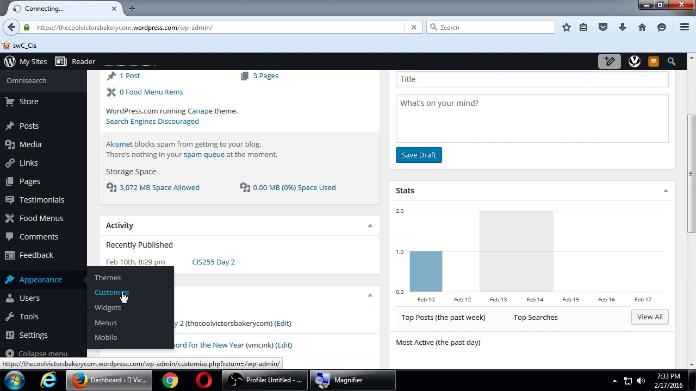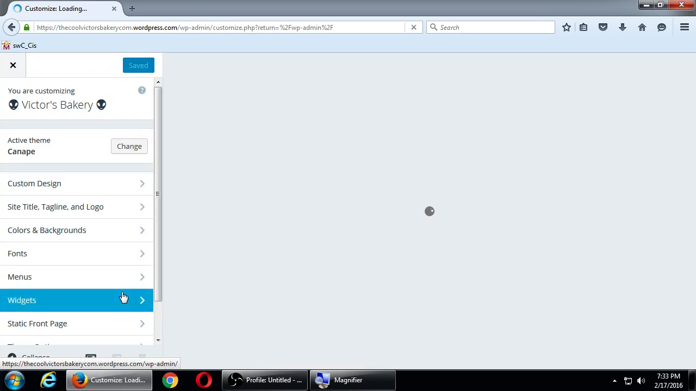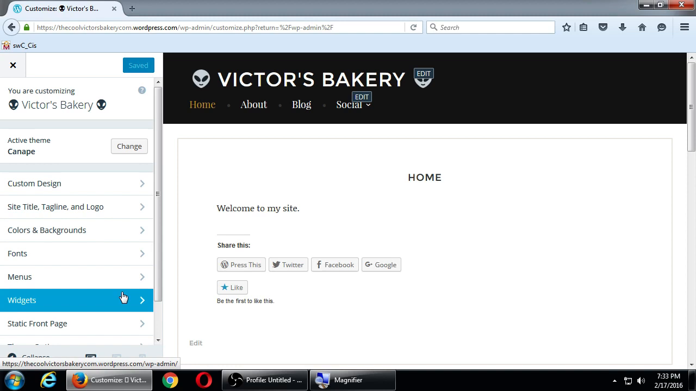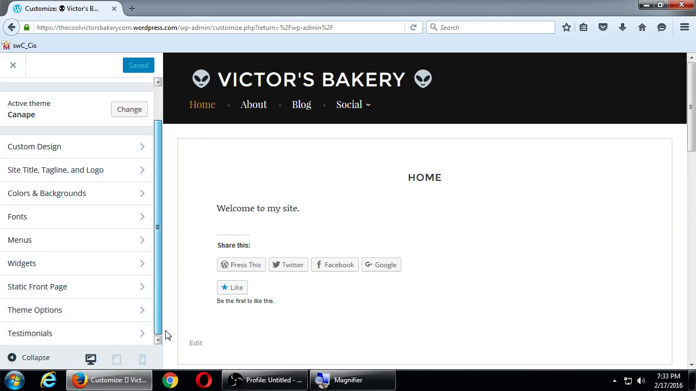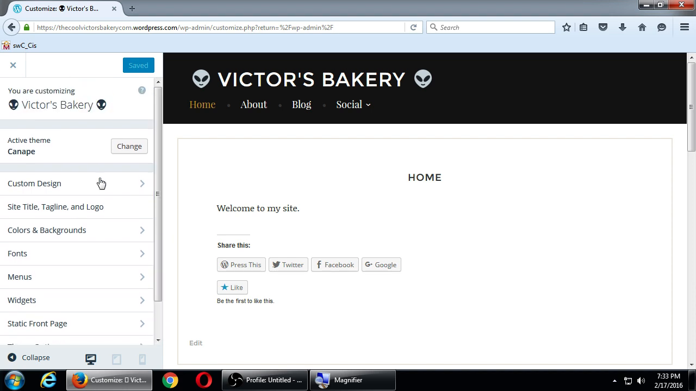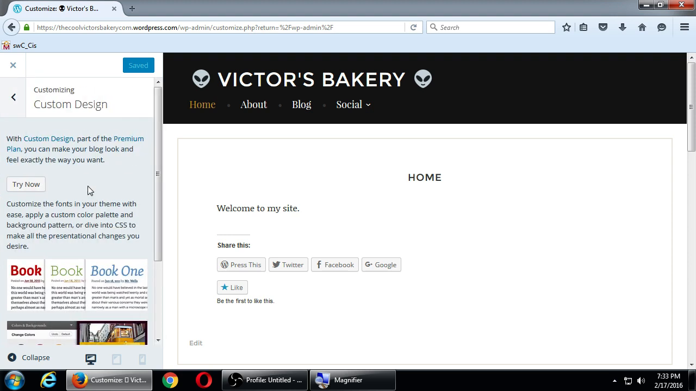Since we're all looking at the same theme, we'll have some similarities here. But if we had different themes, we would get different editing options. Here, I have on the left side this editor. This is my current theme, which I can change, custom design. So depending on your theme, you're going to have a variety of editable elements. I've got custom design. Let's see what's under this one.